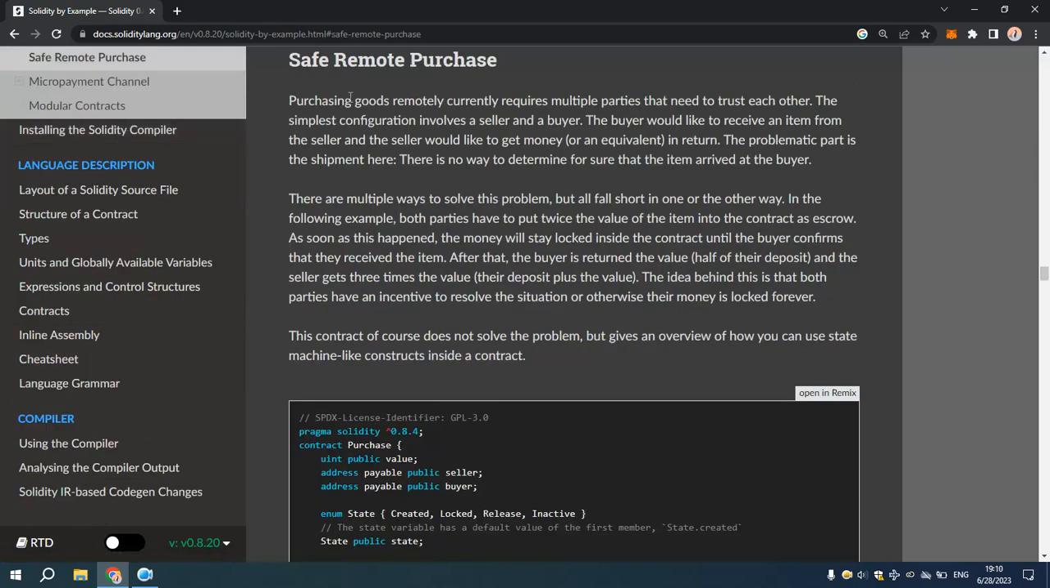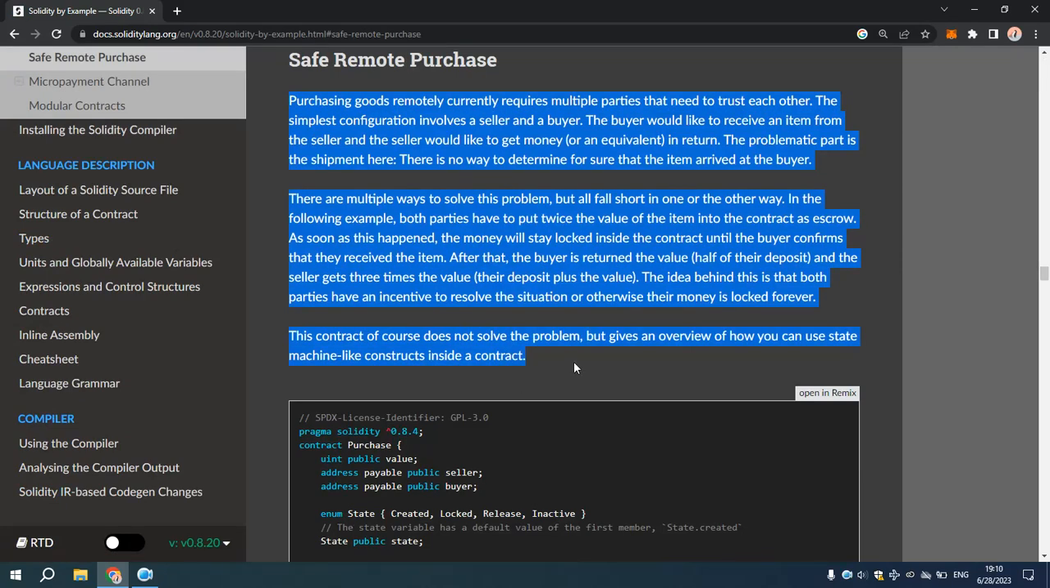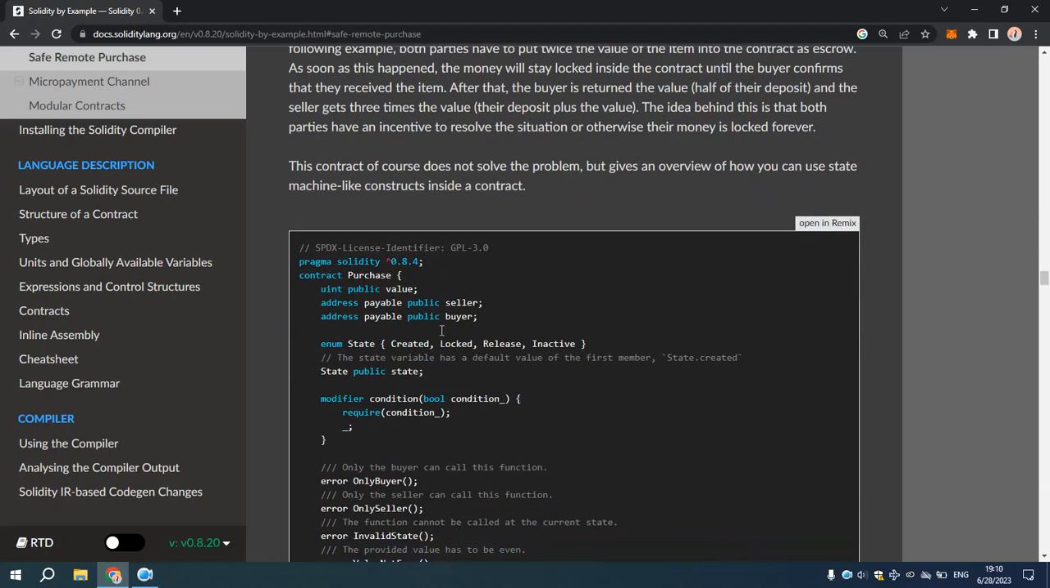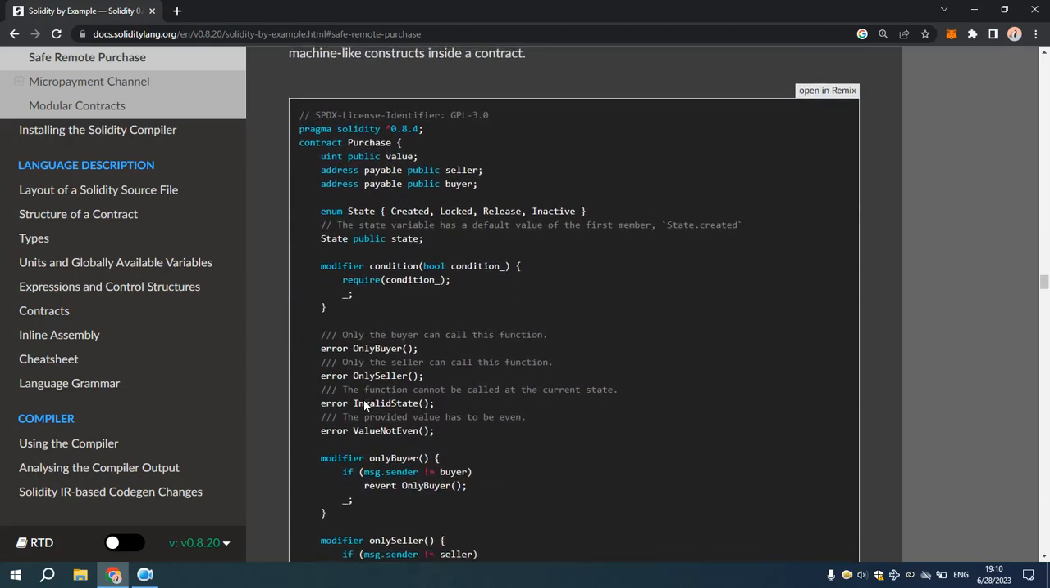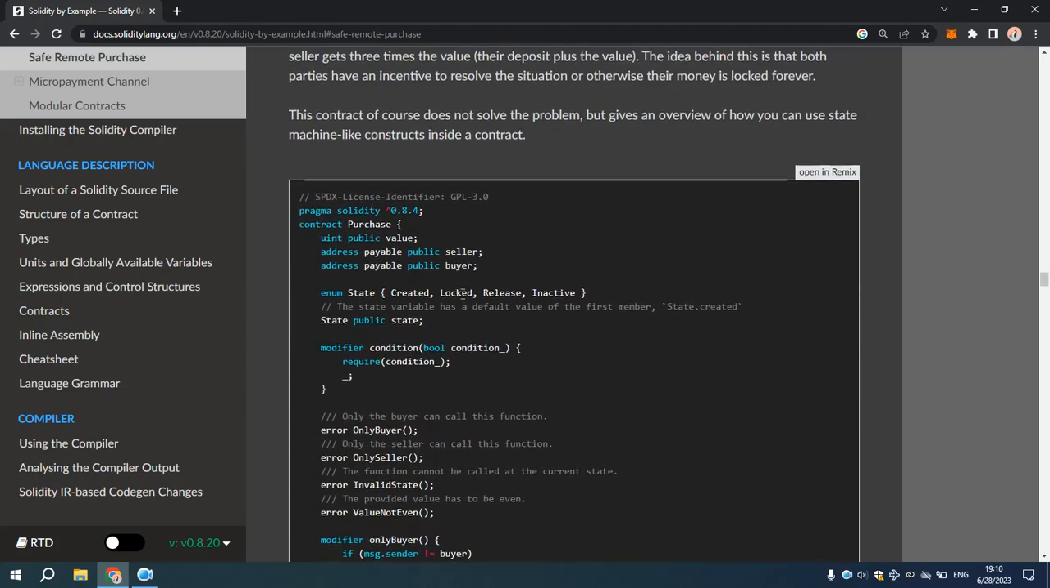If I click it, you can take time, maybe pause the video or go to the documentation and read this. Basically this is just a small description of the contract that we're going to explain and deploy in this video.